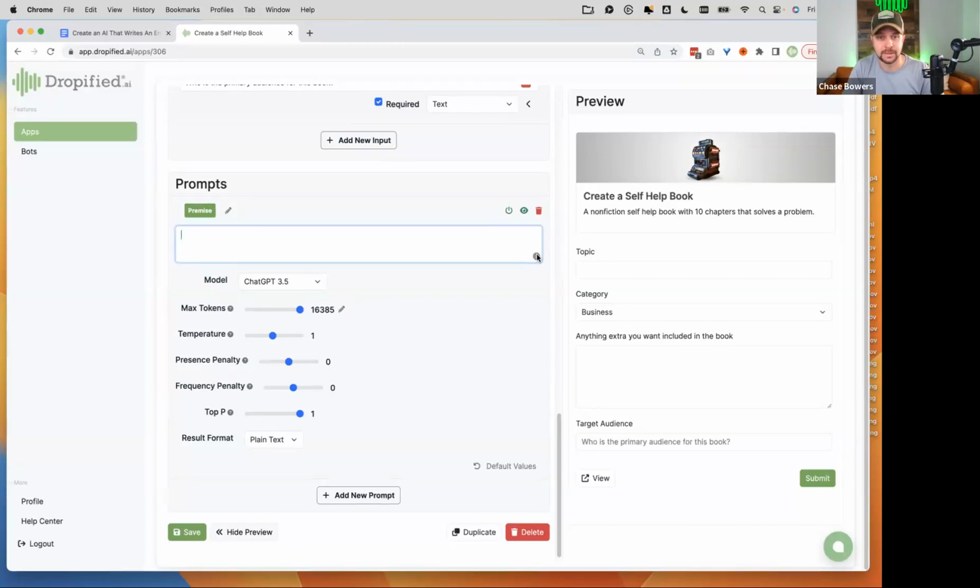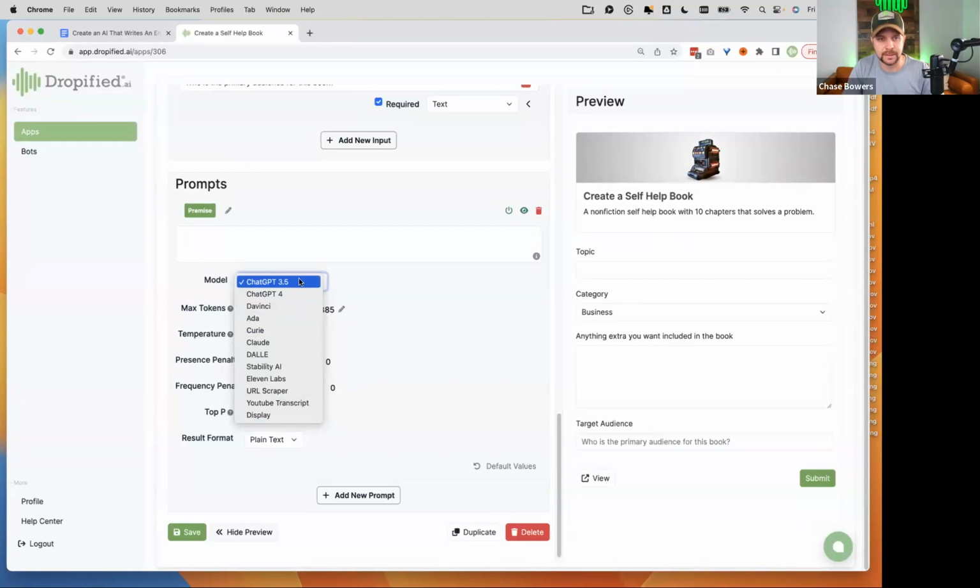From here, we have basically a blank box, and we have our models here. The models are all of the different AI models we have connected to Dropified AI. So in this case, we have ChatGPT 3.5 and 4, which are models from OpenAI. My favorite right now is probably GPT-4. It follows instructions the best. So when you're doing these complex apps like this, it really helps to have the instruction following.